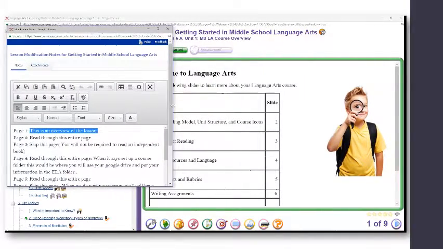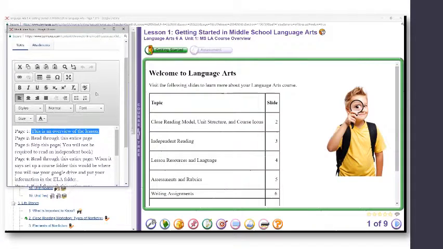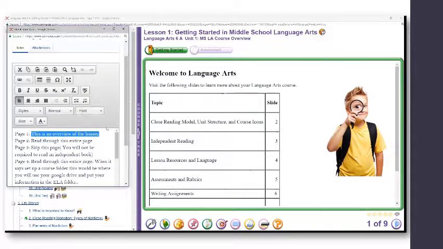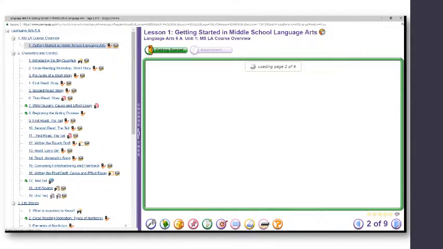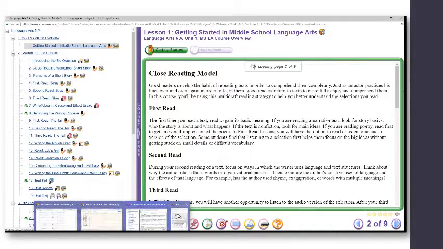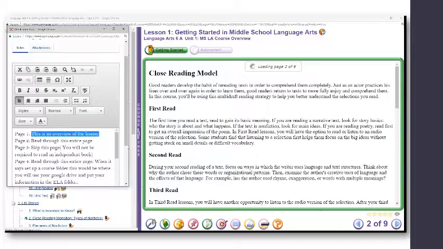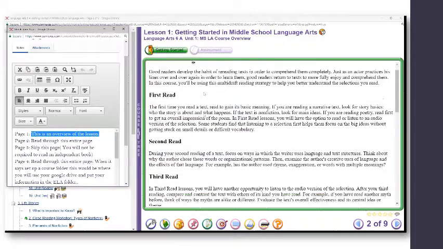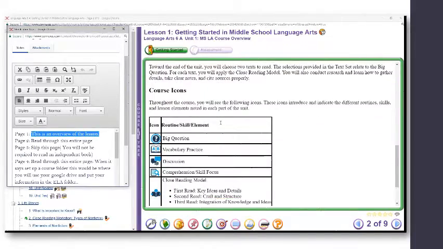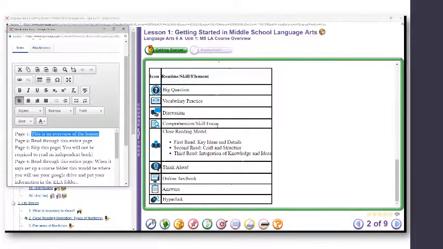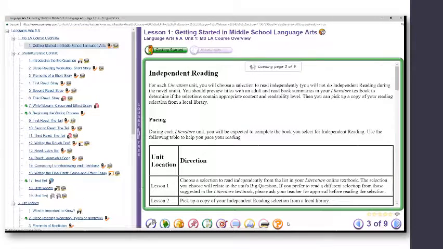All right, so here we go. Page 1. This is an overview of the lesson. Got it. Check. Read. Bingo. Page 2, read through this entire page. All right, so this is just going through the close reading model, how your units are set up, the course icon. This lesson is really just about how to understand the course and what you're going to need to know to be successful in the actual content that is to come.